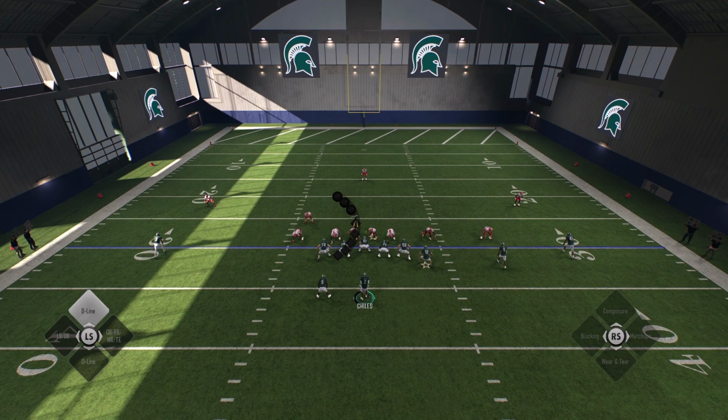We can go up and see the defensive line. We see that right end over there, number 7, he has 1 ability.